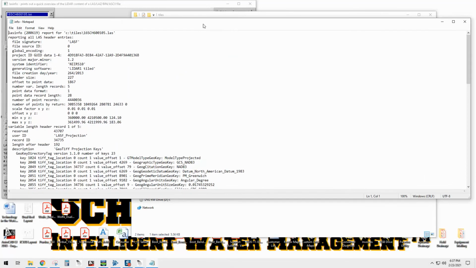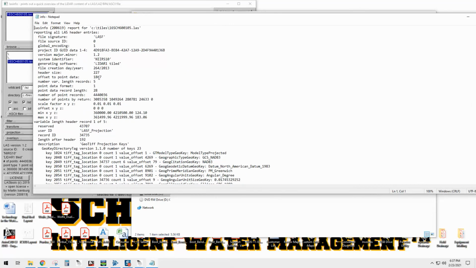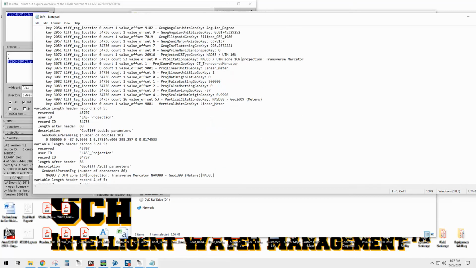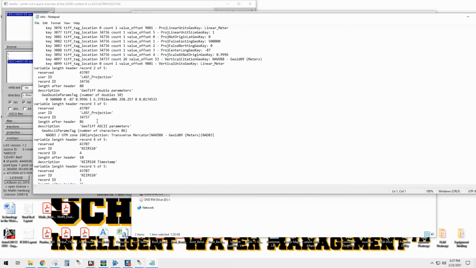I'm going to open it up, and as you look down through here, it'll show you a number of information. You know, how many points are there, project ID, date, all this type of stuff. But what we're looking for is a coordinate system, and right here I found it. It's showing us NAD83 UTM zone 16. The projection is the transverse Mercator, and the elevation is NAVD88 geoid 9, and it's in meters.